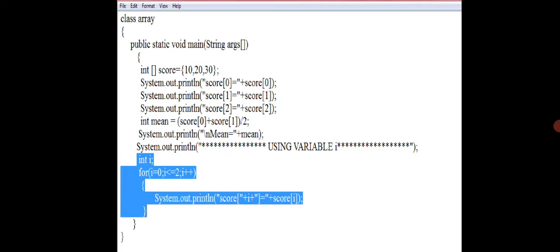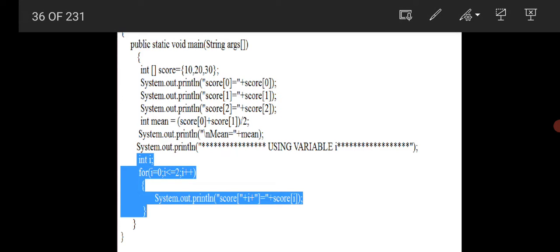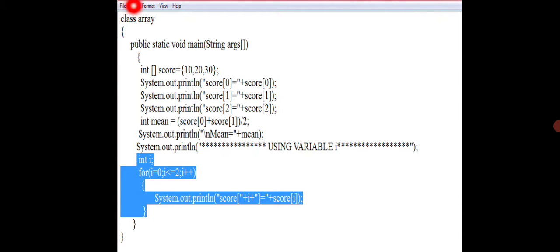Then this is a sample example program for the array class. Here I am having a public static void main. This is the main method, this is the class name. Here I am having String arguments. Then an integer data type with a variable score. Here I am declaring three values and assigning 10, 20, 30. So automatically it becomes an array value.